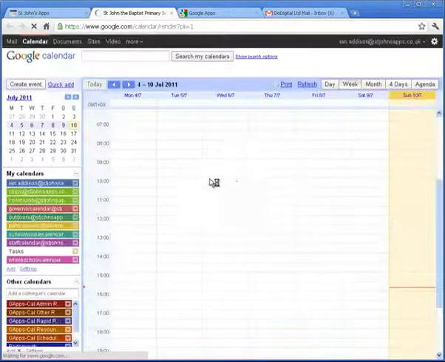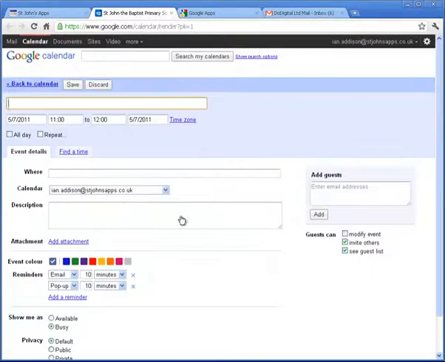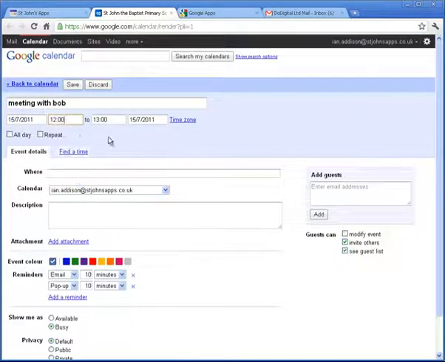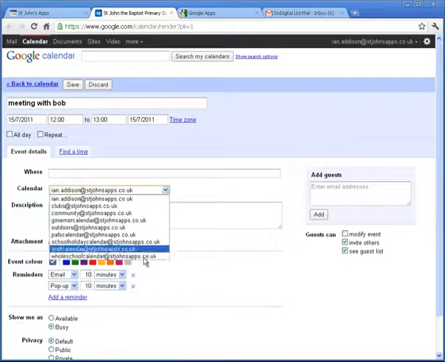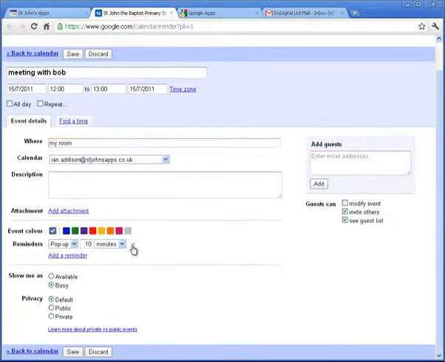Now the calendar is very simple to use. We've got ours here. To create an event, you can just click once or twice and it comes up with an event here. You can change it, so meeting with Bob. I can say actually that's going to be on that day at that time. I can choose which calendar it goes on out of the calendars we have. I can say where it's going to be, my room, etc. You can choose the pop-ups of getting an email or getting an SMS message as well.